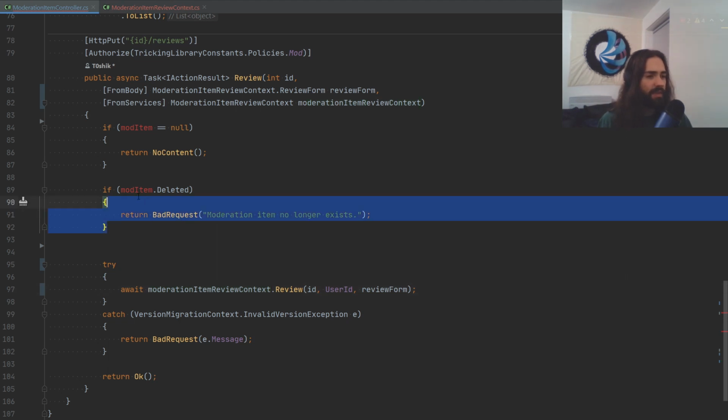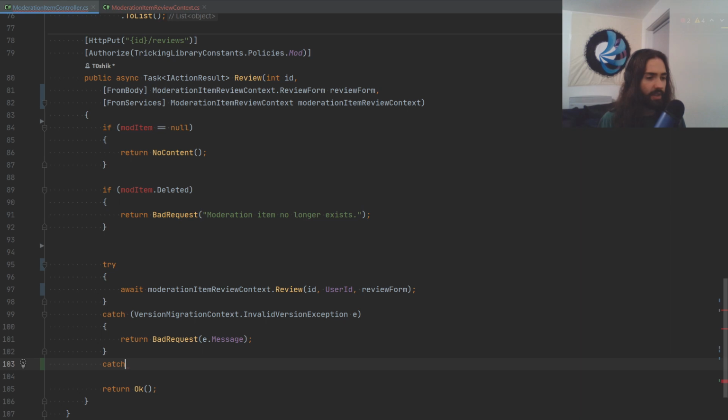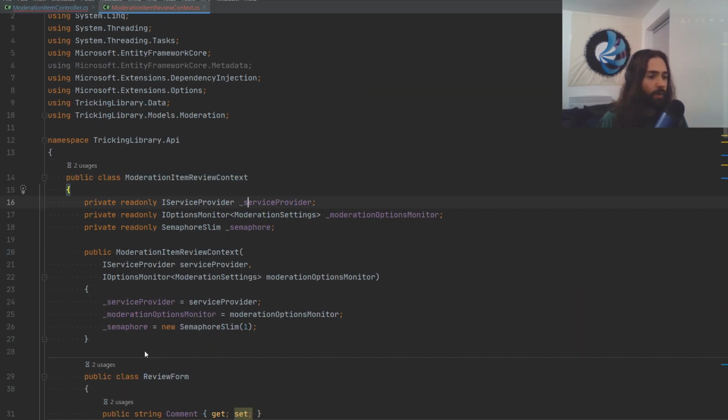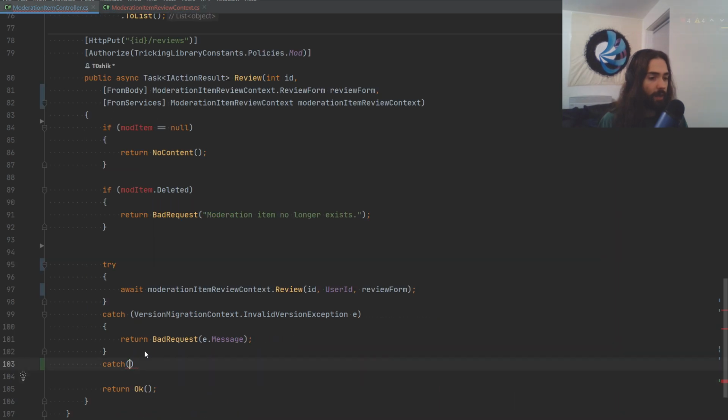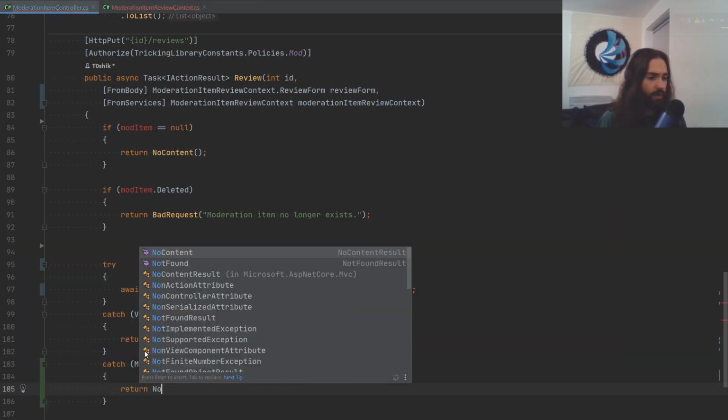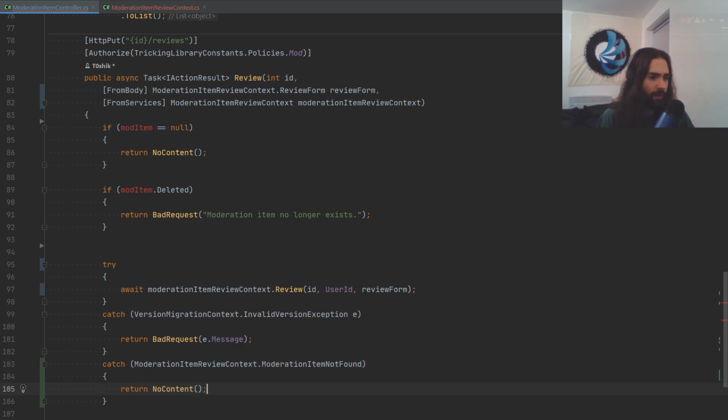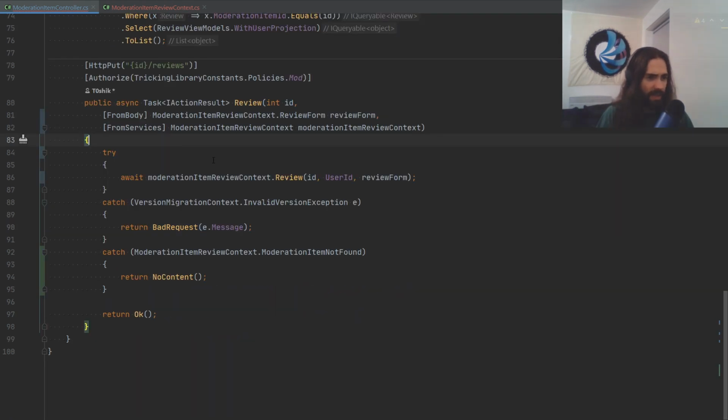Okay. This thing right here, let's go ahead and catch the exception that we were going to throw. So in here, let's pop down here where we had the moderation item not found exception, fix the import, and just return no content. Okay, and I think that will do. We can remove these if statements up top here.